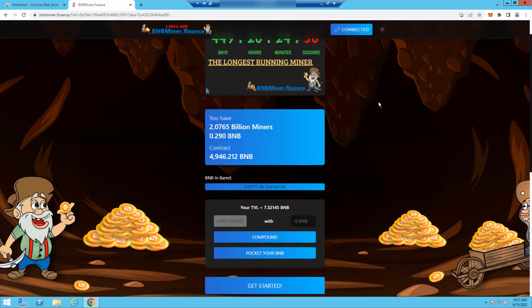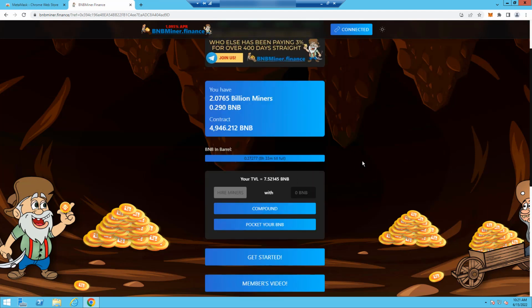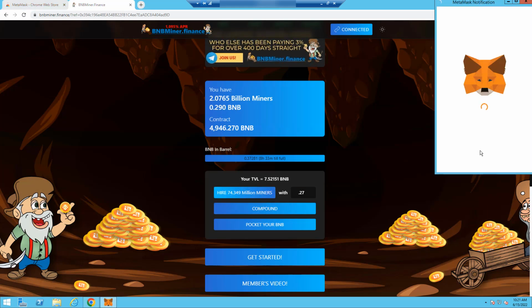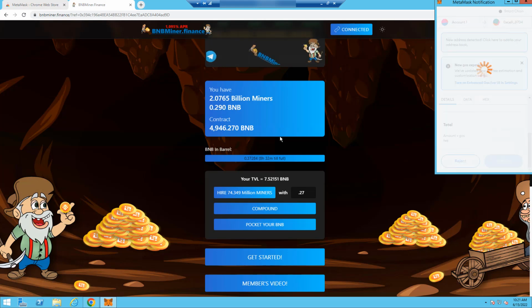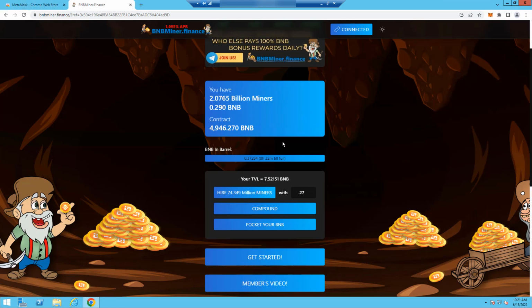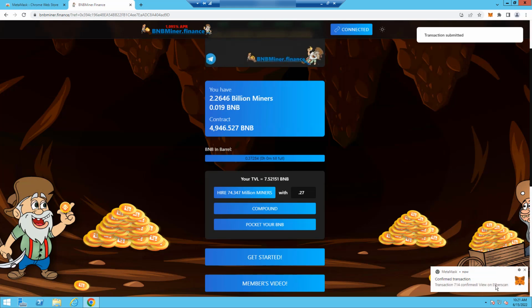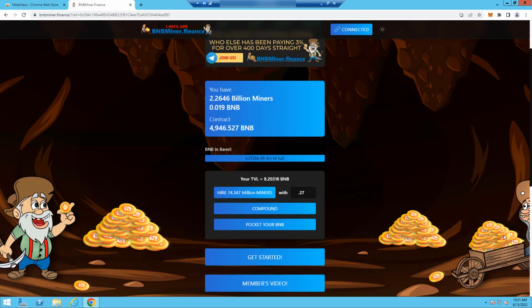If you're looking to deposit and you haven't deposited already, all you need to do is here, let me see how much BNB I got in here. So I'll just do 0.27. So 0.27 BNB, and I'm going to click on hire. Okay, MetaMask pops open, and this is how you deposit your BNB into the miner to hire miners to work for you. Okay, so this is done. Confirm transaction. Perfect. And you see that my TVL value has gone up.